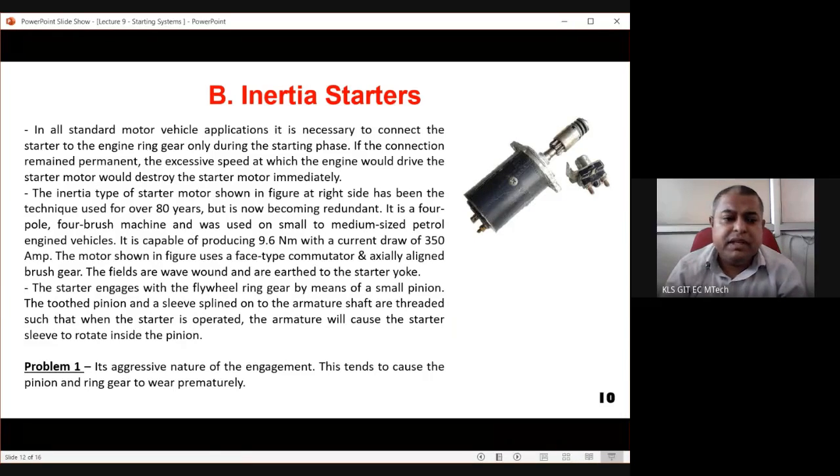The toothed pinion and a sleeve splined on the armature shaft are threaded such that when the starter is operated, the armature will cause the starter sleeve to rotate inside the pinion. So it happens in every case.